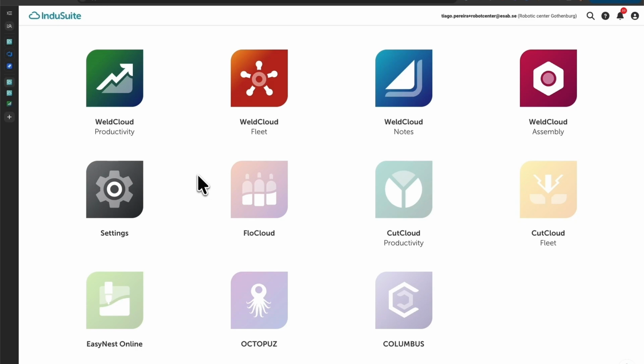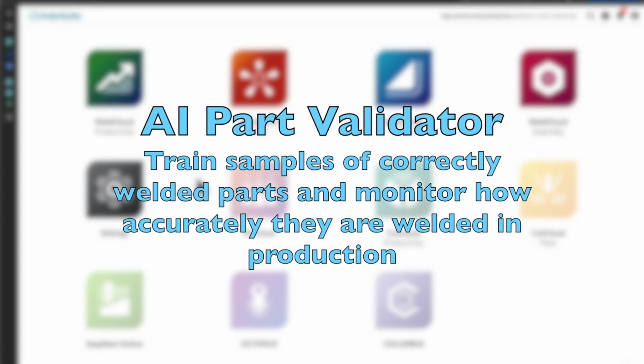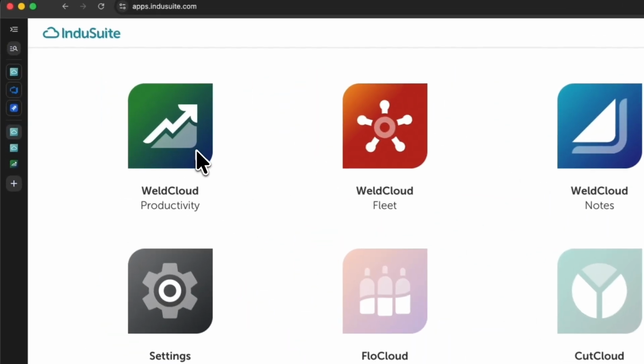Switching gears into the AI Part Validator. Here's how to create and configure a new AI model in WeldCloud Productivity. This is the feature that lets you train the system on a correctly welded part and then use it to automatically verify production parts going forward. Let's jump in.